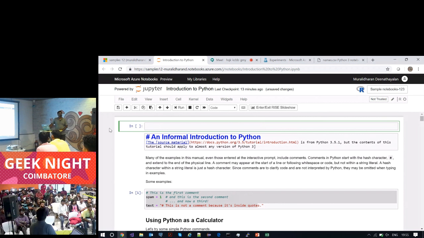Can the user also execute? Yes, without logging in. They can just single click, execute, and see the process.